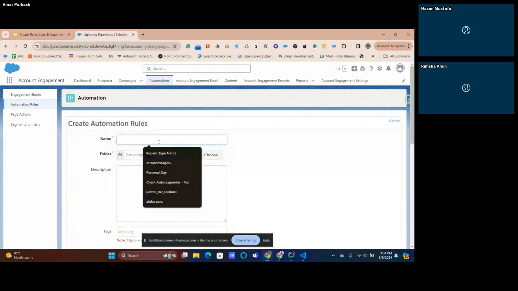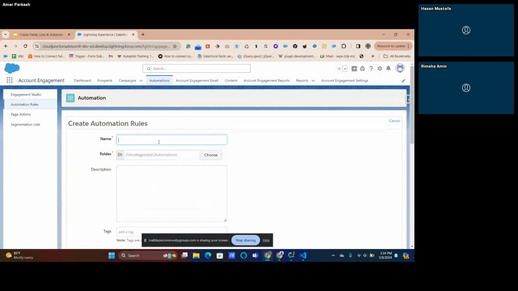For example, let me just wait. Authenticated prospects. You can even give descriptions for any of the users to understand.